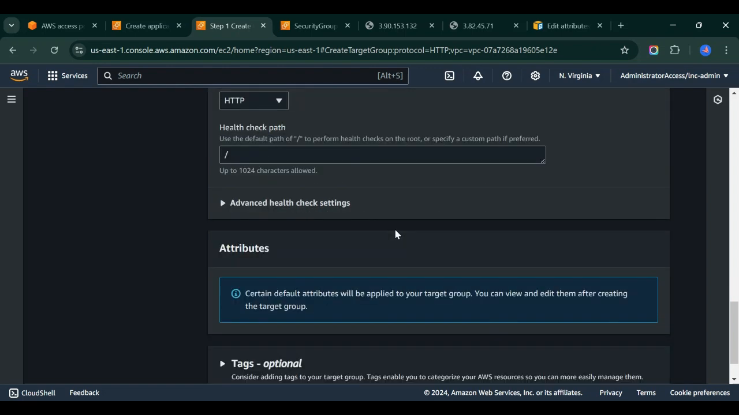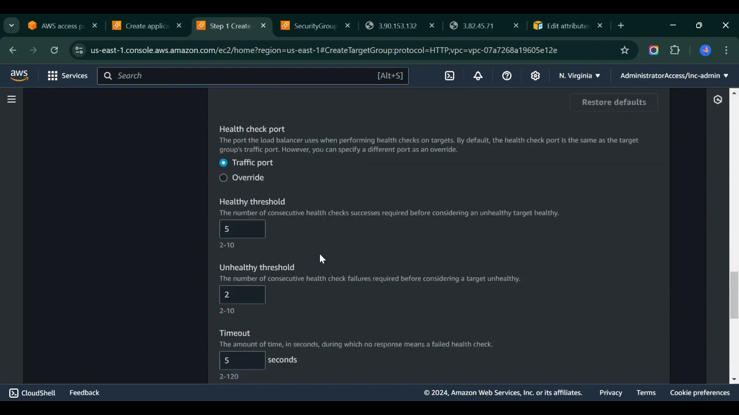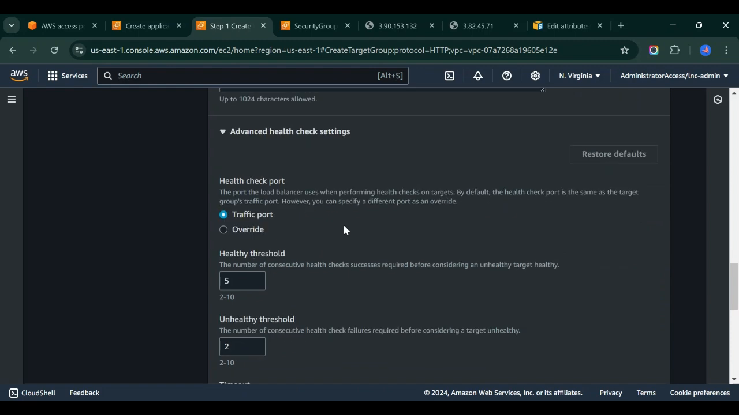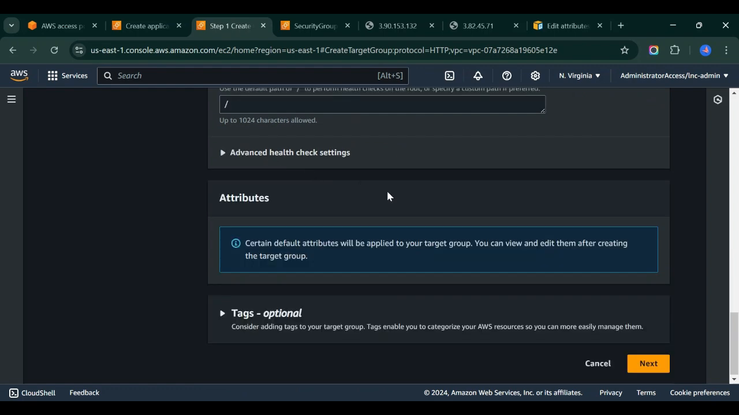So if you click advanced health checks here, you can see we can select traffic port, which means EC2 instance port. Okay, or we can click override. This is an advanced topic, but leave it as a traffic port and click next.